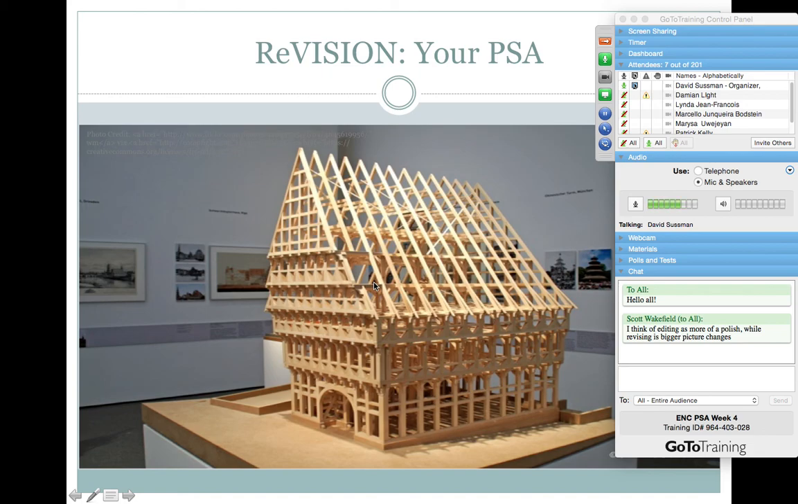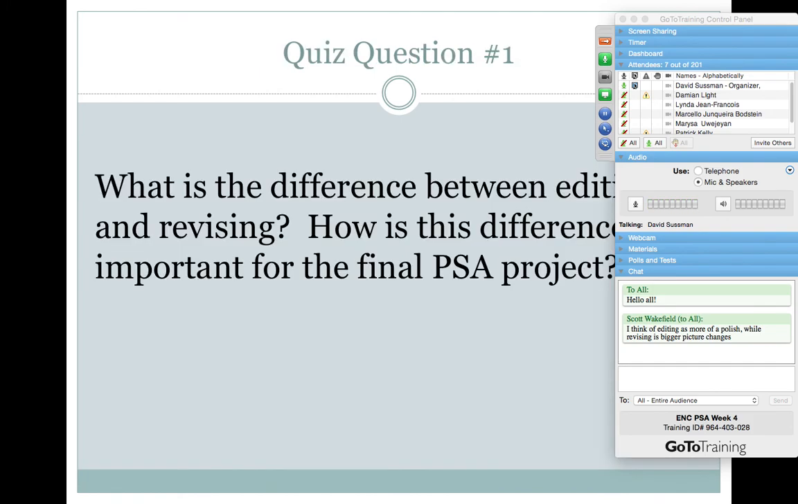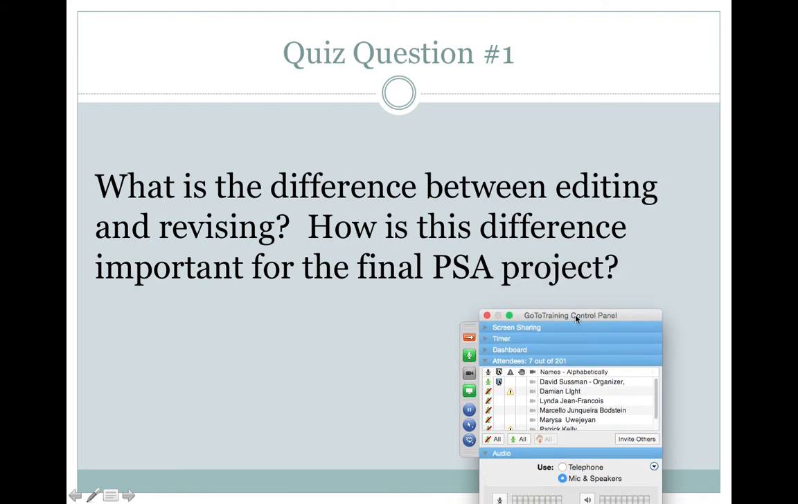So here comes quiz question number 1. I'm going to let it linger on the screen so you can take a screenshot or jot it down. Let me move the control panel out of the way so people can see. Basically, just answer what I've just gone over. What is the difference between editing and revising, and how is this difference important for your final public service announcement project?